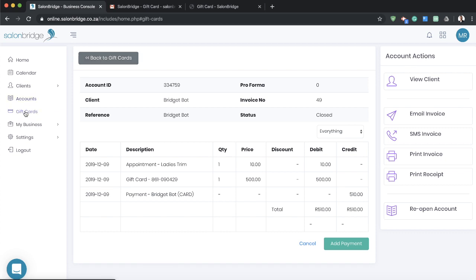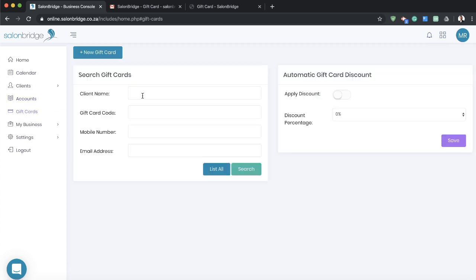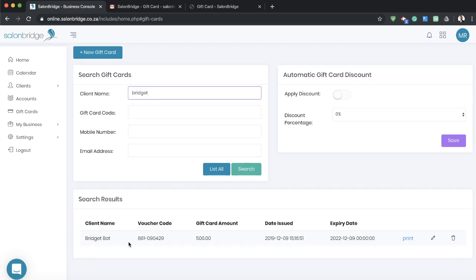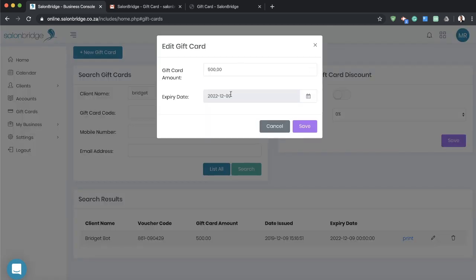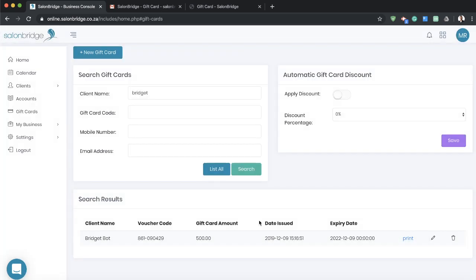From your side, you're able to print the gift card if the customer is maybe not able to. If I search for this customer's gift card, I can see that it was issued today for a value of 500 Rand. I'm able to edit this gift voucher. If I want to change the amount or the expiry date, I can do that. But I can also say print, and this will do exactly the same thing.